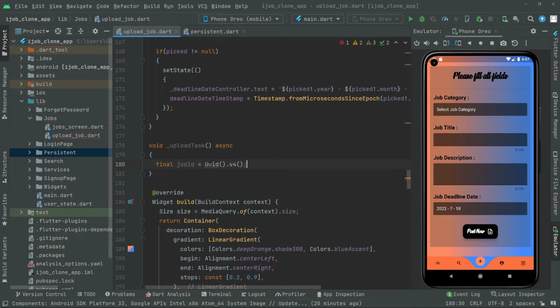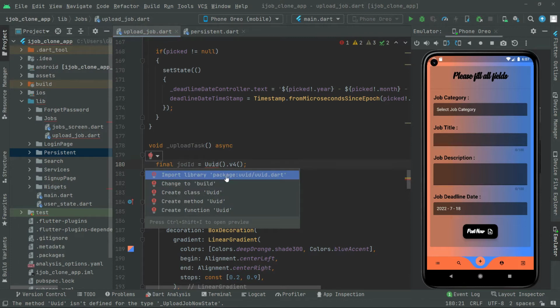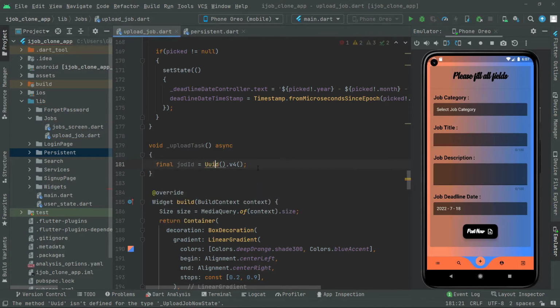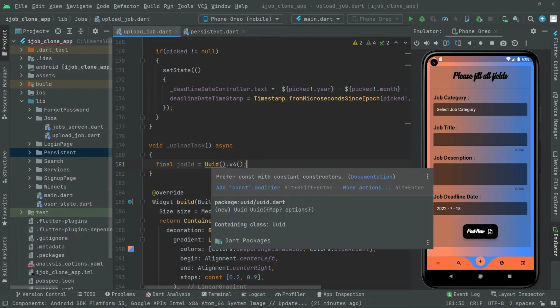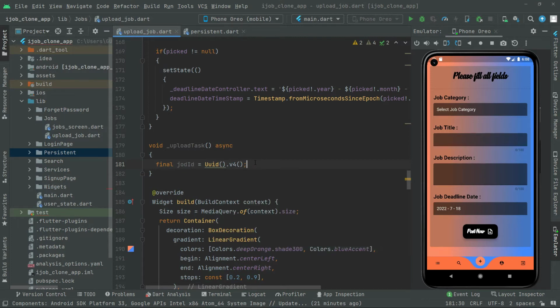Now click on that UUID and import the library. There we go with the package. Okay, import it, and we have already added the dependencies for the UUID right in the pubspec.yaml. Now we will simply add the const modifier to that.